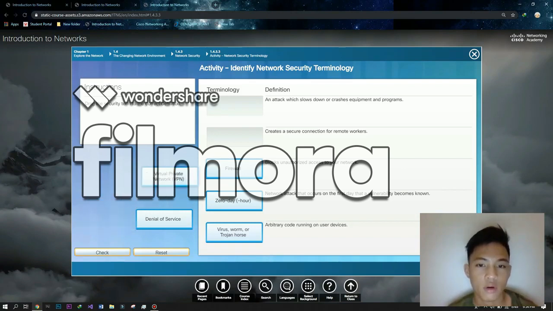Virtual private network, or VPN. So VPN, it is for this one that creates a secure connection for remote workers. So it is like being anonymous, where you are connecting to a certain network without being recognized. Not specifically the anonymous like hackers, but just being unnoticed.